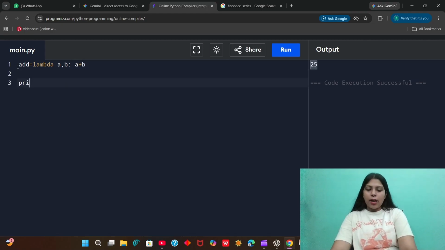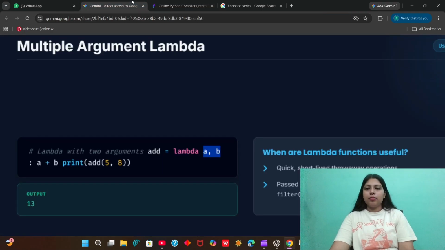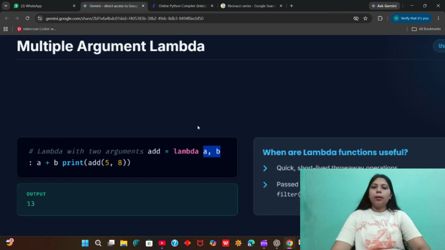And lastly, I am going to run these two values with the arguments 3 and 5. So now what will it return? It is returning 8. So this is how we will write a lambda function with multiple arguments.